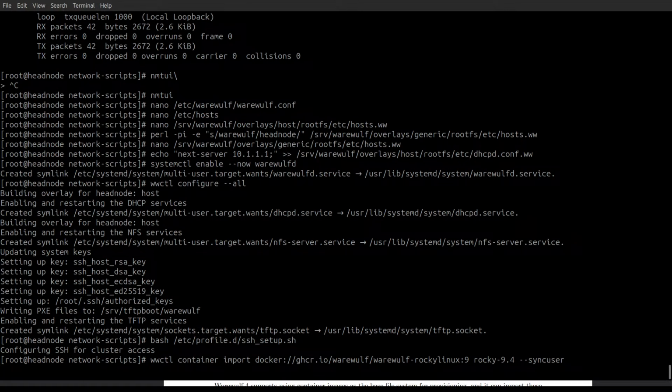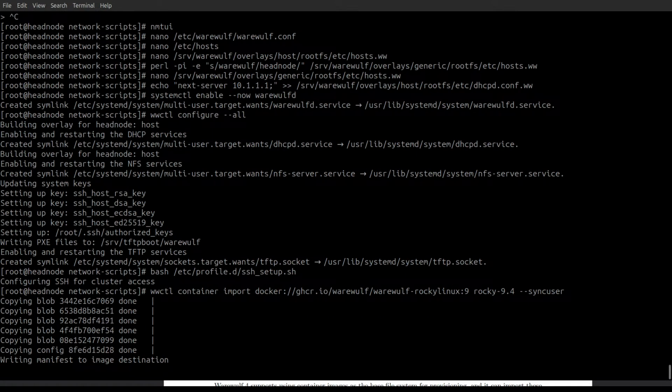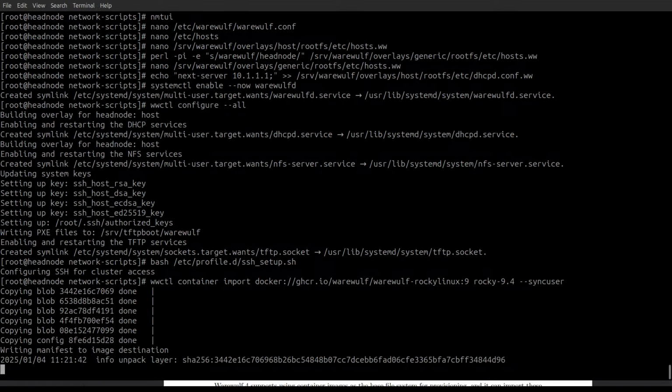So that's going to go out and grab us an image of Rocky 9.4 maintained by Warewulf for the purpose of deploying compute nodes. I mean, we've basically already got the head node done, and we're getting ready to deploy compute nodes. And it's been, how long have we been streaming? An hour. So that's pretty cool.